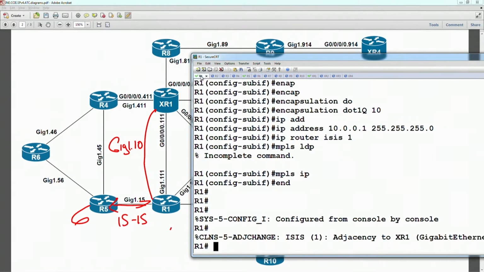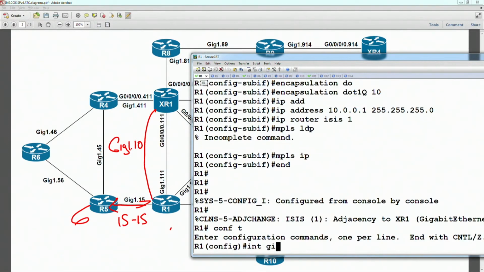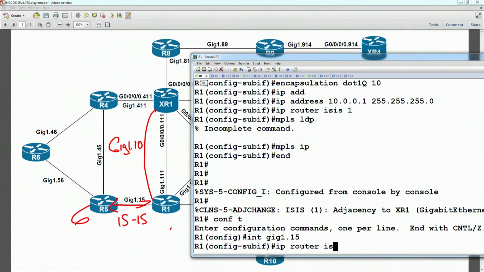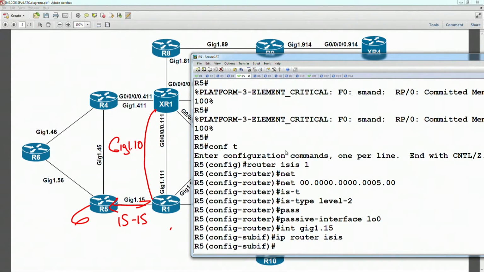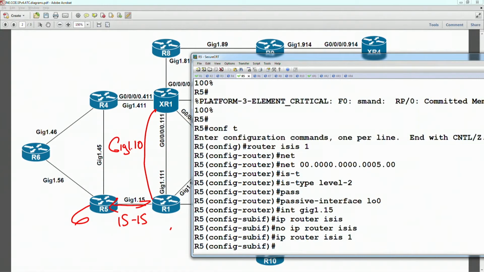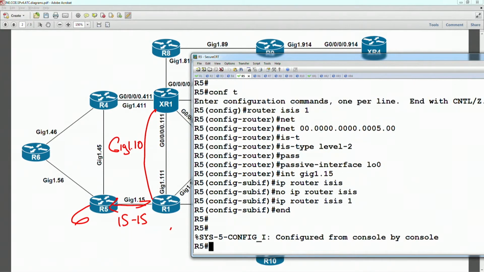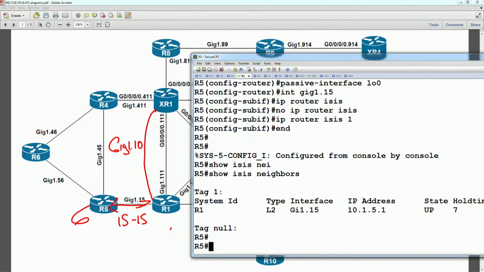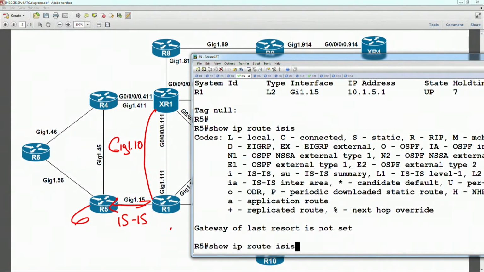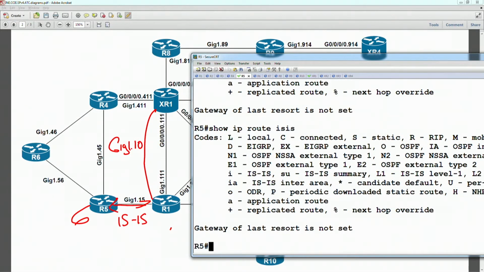Okay, same thing on router 1. Gig 1.15, IP router ISIS 1. Okay, if we now look at the show ISIS neighbors, we should see we have an adjacency up to router 1. And if we show IP route ISIS, we should see the routes to the rest of the topology once we perform SPF.